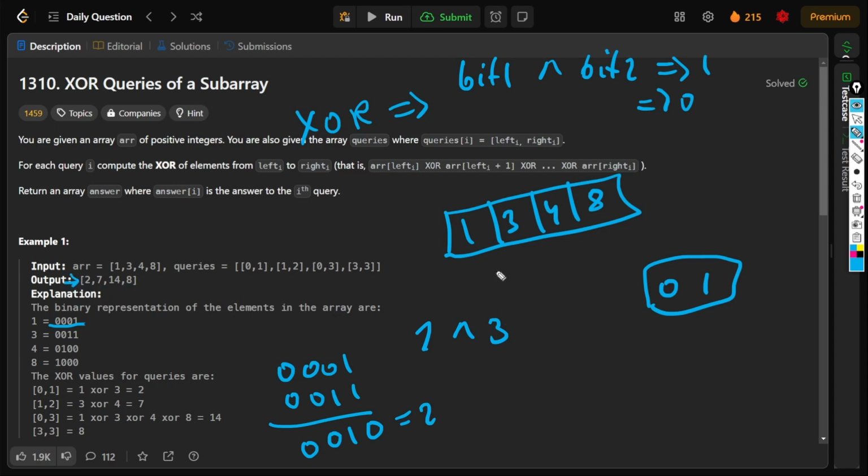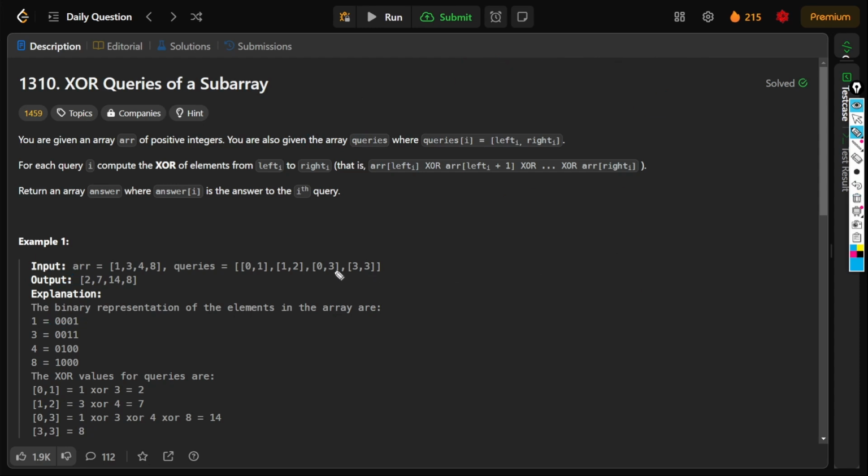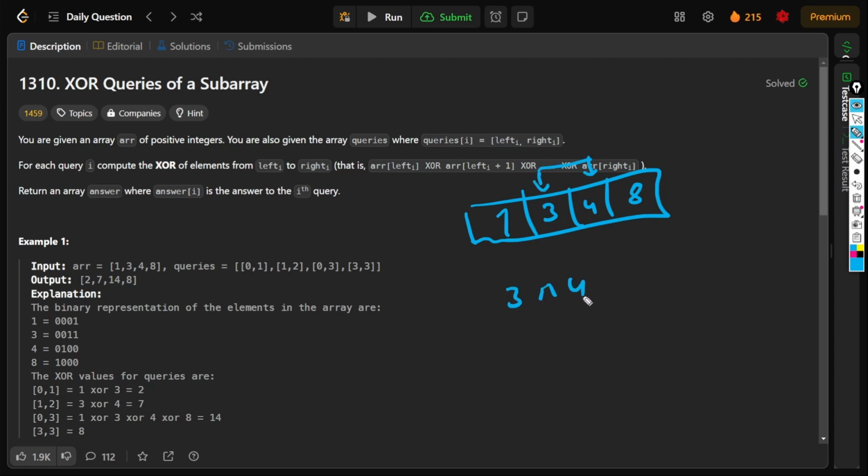For the second query, we have from 1 to 3. Let me actually try it again. Now from index 1 to 3, we have 3 XOR 4. We have 3 as 0, 0, 1, 1, and 4 as 0, 1, 0, 0. 1 and 0 is 1, 1 and 0 is 1, 1 and 0 is 1, and 0 and 0 is 0. This is 7. We have here 7.